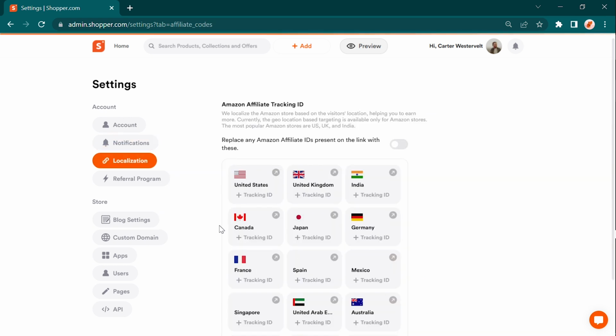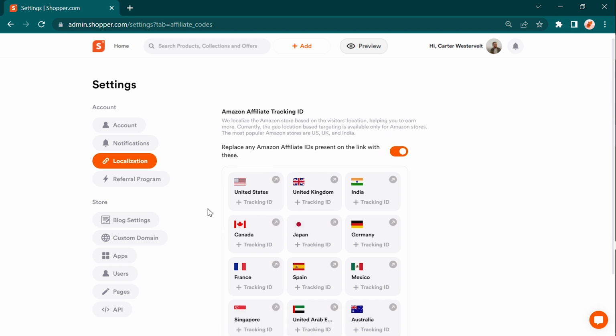Next is Amazon Link Localization. When adding an Amazon link, our built-in localization option tailors the Amazon store according to visitors' location, maximizing your earnings. With this feature, you'll be able to monetize visitors visiting the same product link from different countries.